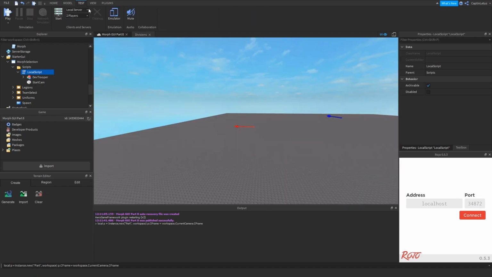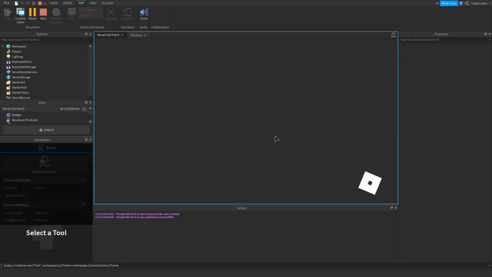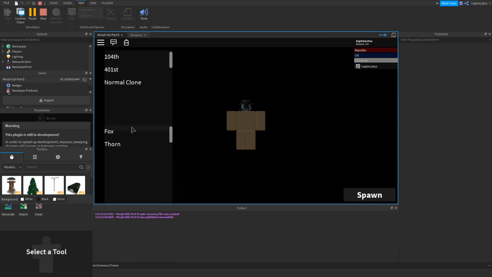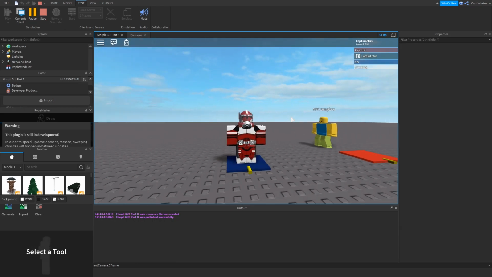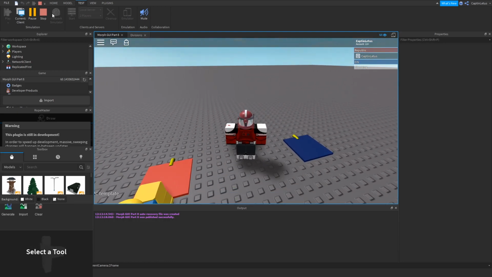Yeah, so now when we start the game, the player won't see the spawn box, and instead they'll see this little scene that we've just set up with that camera. And so if we choose Republic now and we spawn in, our head is no longer visible and we're on the Republic team. Awesome.